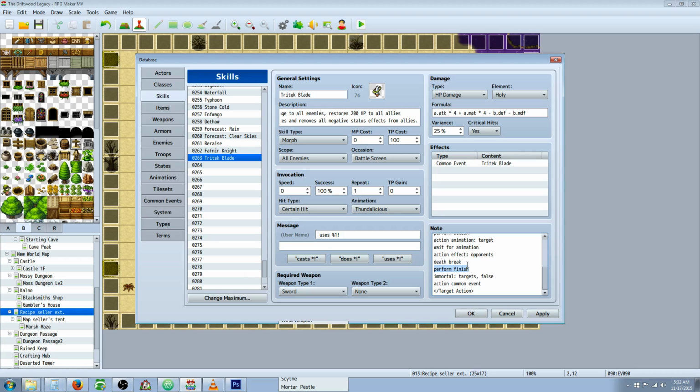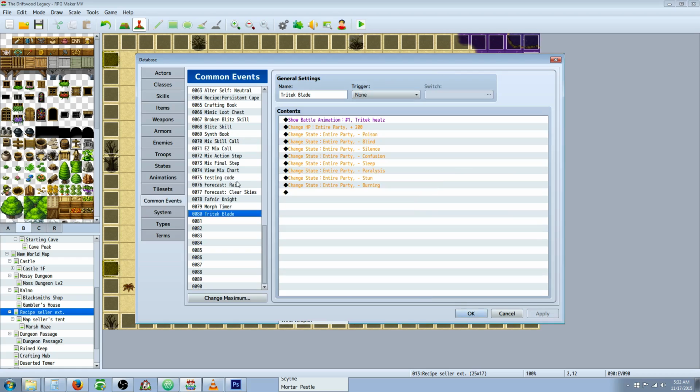Then we're going to perform finish. We're going to take off their immortal so that they can die. And then we're going to call on this common event. So it won't work if you don't use action common event at the bottom here. Then we're going to close that target action. So let's look at that common event.